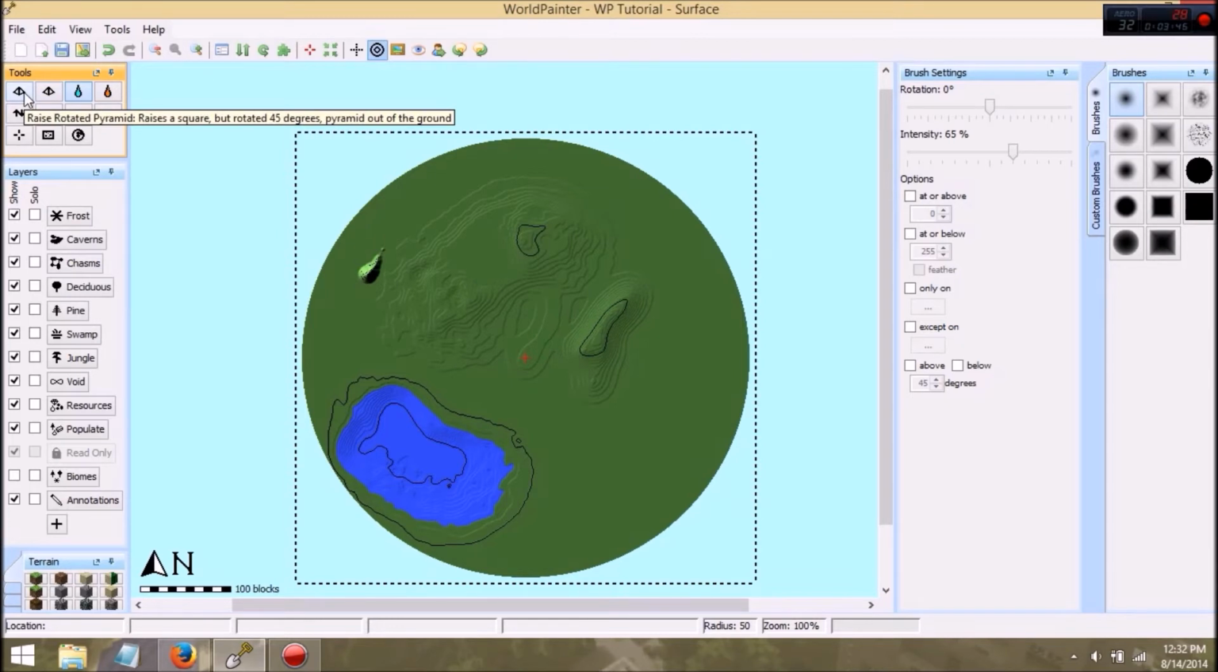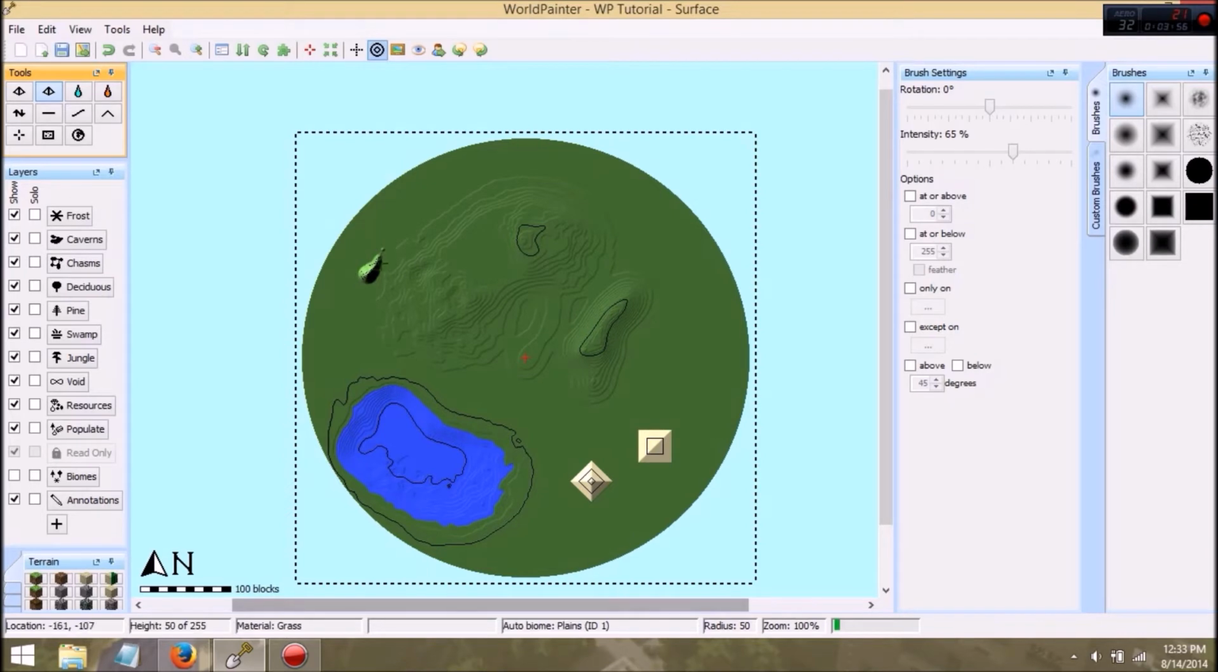There's also pyramid tools. They're not really that useful. Let me just show you the way they work. That one's a 45-degree, and this one's a 90-degree pyramid. And they're nothing special. I really don't use them at all whenever I'm terraforming, unless you're making like a desert theme map, then you could use that.